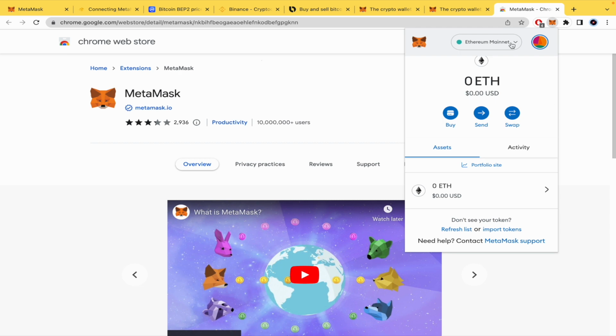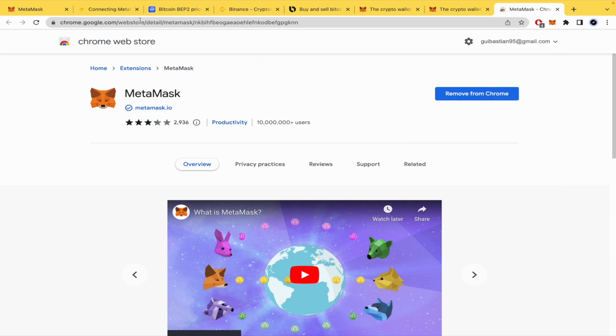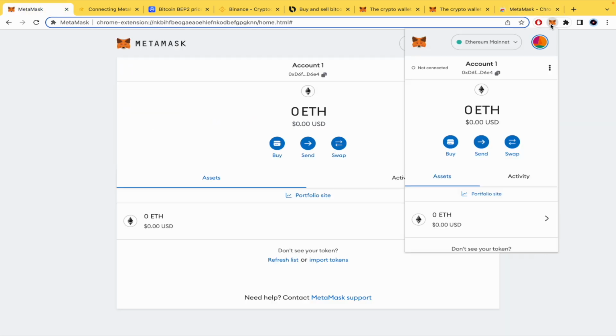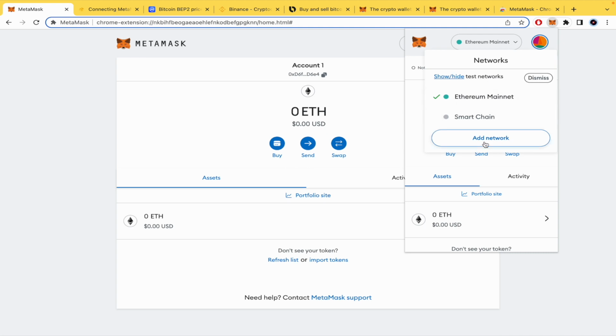So now that we have our MetaMask wallet, we must now add a network that allows us to swap and make some changes with the Bitcoin. So here on top I have my network with Ethereum, but I need to add a network.